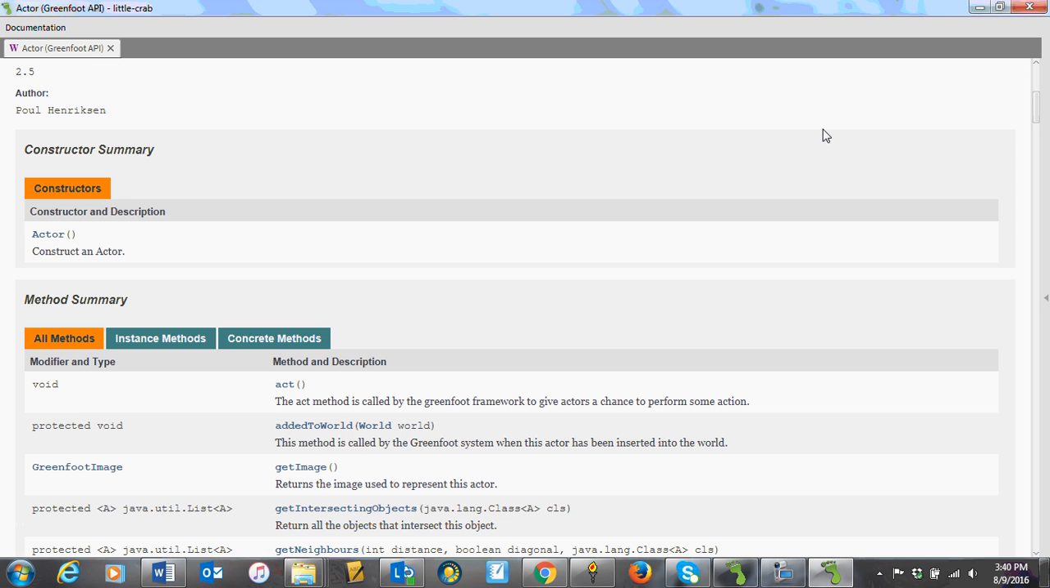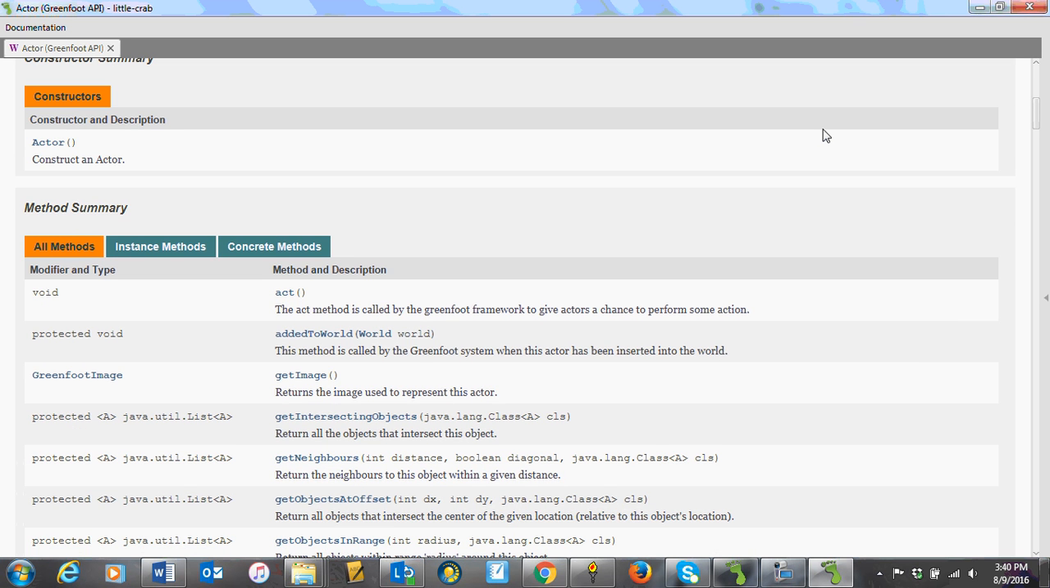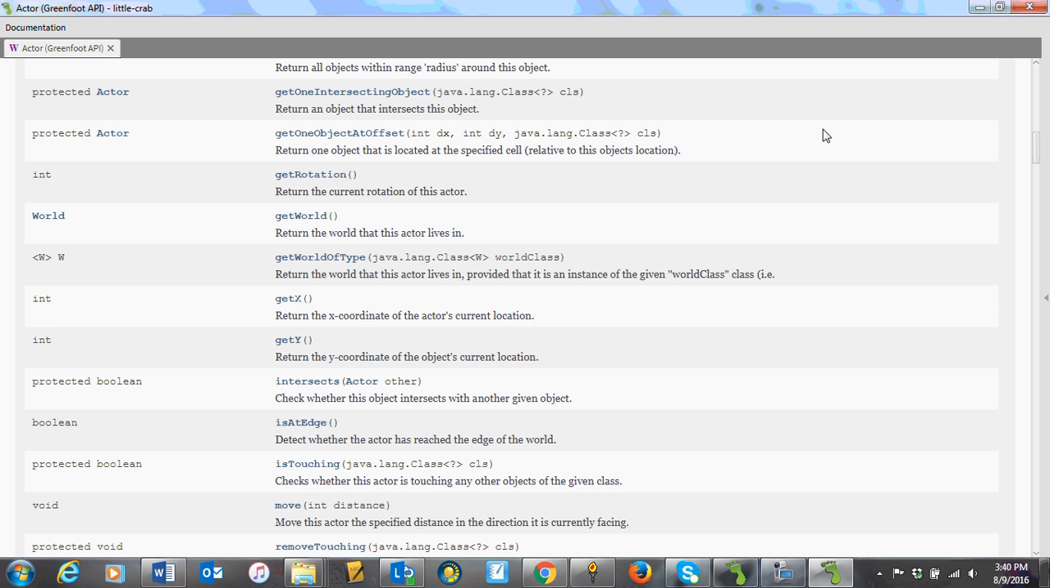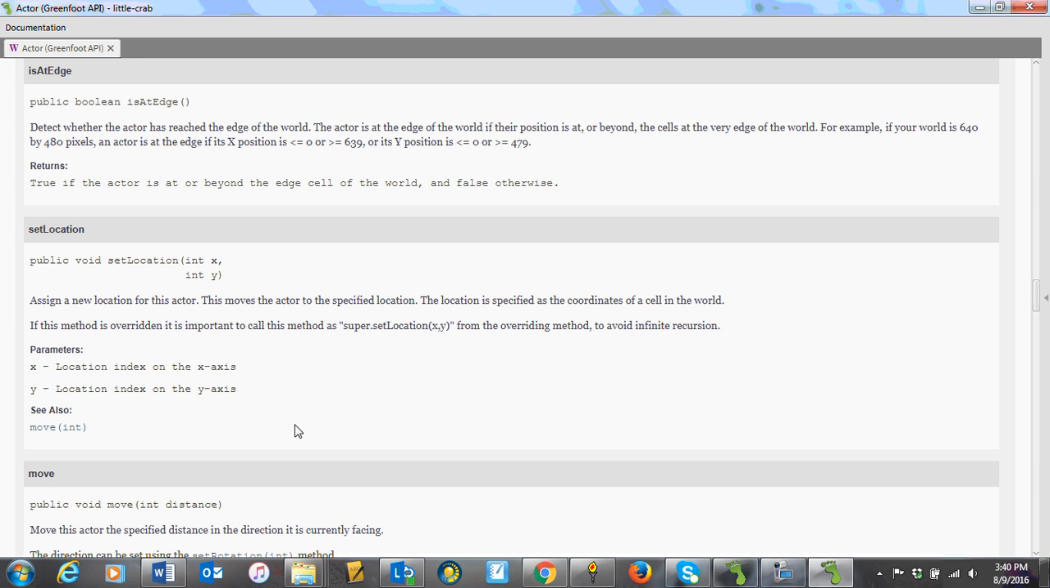Okay, so hopefully you found that. It's right here. It's called isAtEdge. You click on it, and it jumps down to here. isAtEdge is a method that returns a Boolean value, either true or false, and detects whether the actor has reached the edge of the world. The actor is at the edge of the world if its position is at or beyond the cells at the very edge of the world. For example, if your world is 640 by 480, the actor is at an edge if its x position is less than or equal to 0 or greater than or equal to 639.